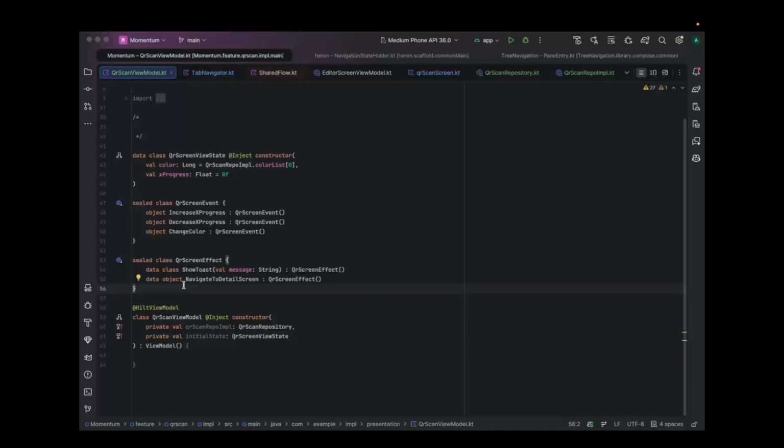accordingly. Every action performed by the user on the screen is called an intent, and the view model receives these intents, executes business logic and produces a new state object, and then the UI observes the state and re-renders the screen accordingly. So this is the main idea behind the MVI architecture.